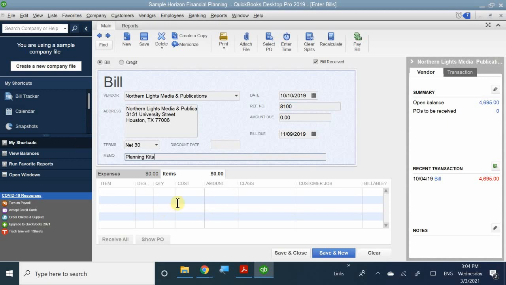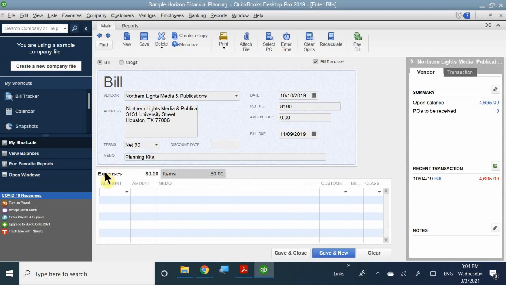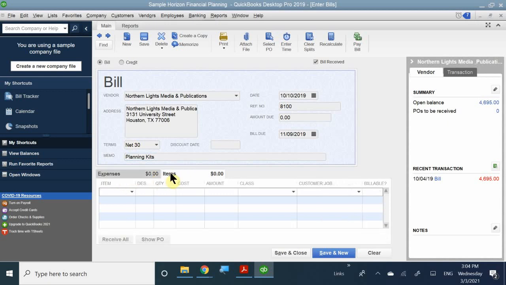Okay, so again, here, how do we enter in items? Well, you can use the drop down menu, or you can start typing in. But you want to be careful. Which category are you looking at? So look at your bill carefully. Before you enter all that information, what are the two options you have above? Expenses and items. Expenses are for accounts only, and obviously items are for your items. So which one are you going to use? Items or expenses? Okay, good. We're going to be selecting items. Good. So in this case, we bought planning kits.